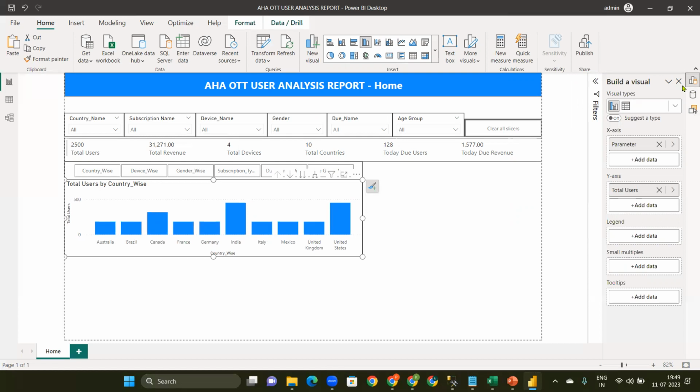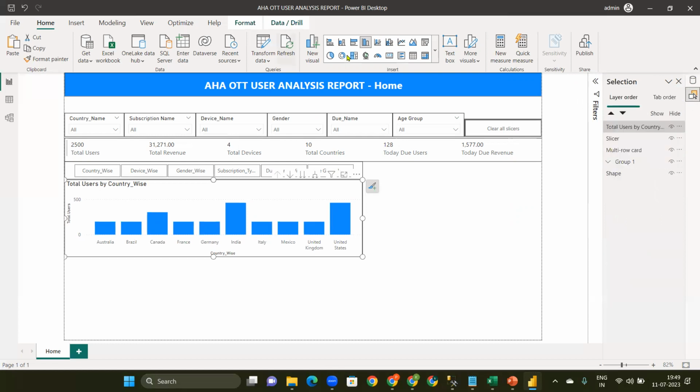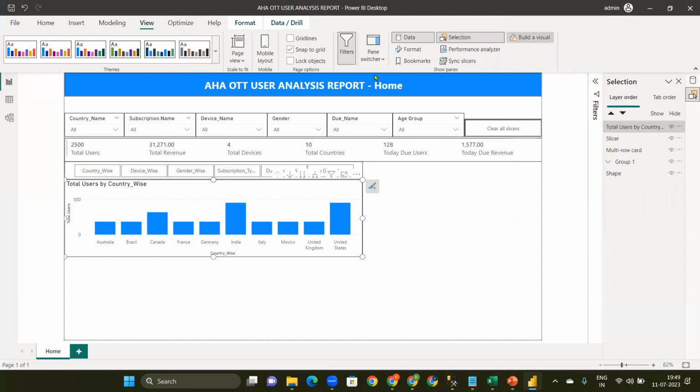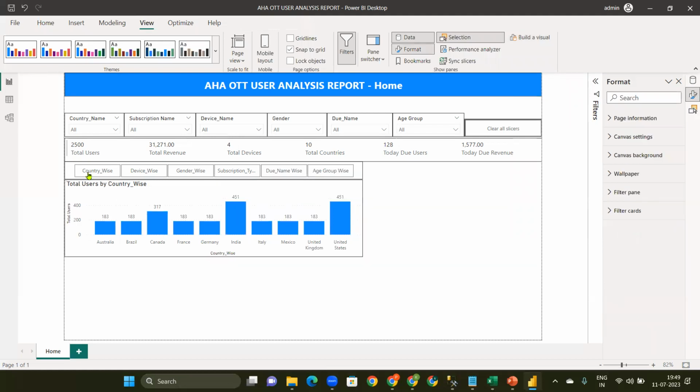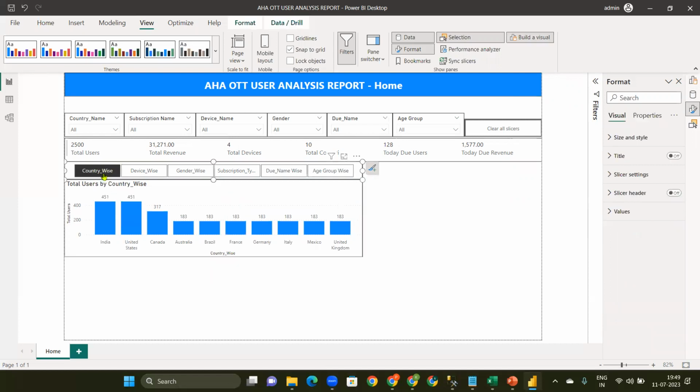Click on this one and go to the View, Build visual, and Format. In this format, we have to enable the data label. See this one: whenever this slicer is selecting country wise, we can see the total users by country.